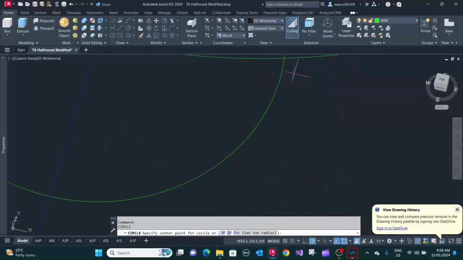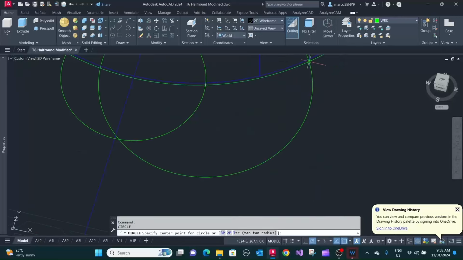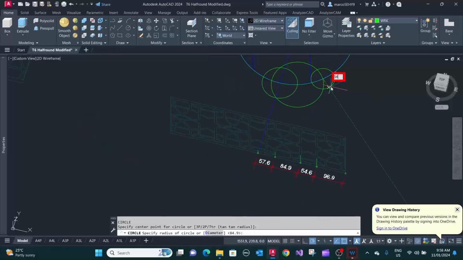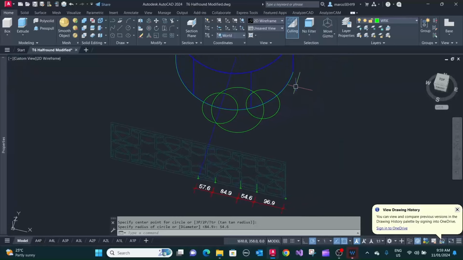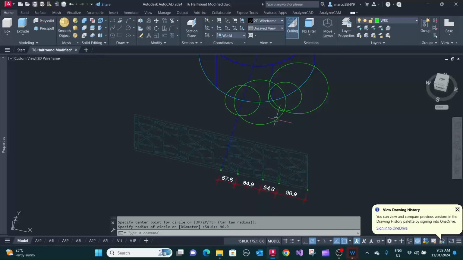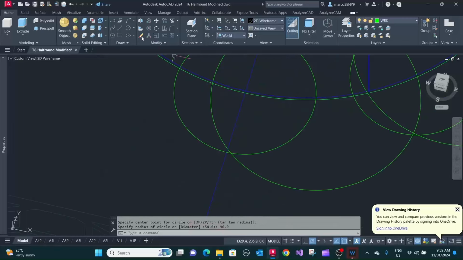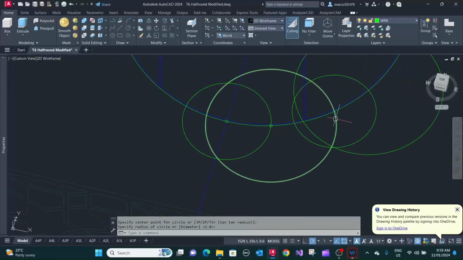Then the next circle starts here and it'll be 84.9. So on, 54.6 and 96.9. Now we just quickly want to draw our little reference circles again. Next one is here, and the other one is here.